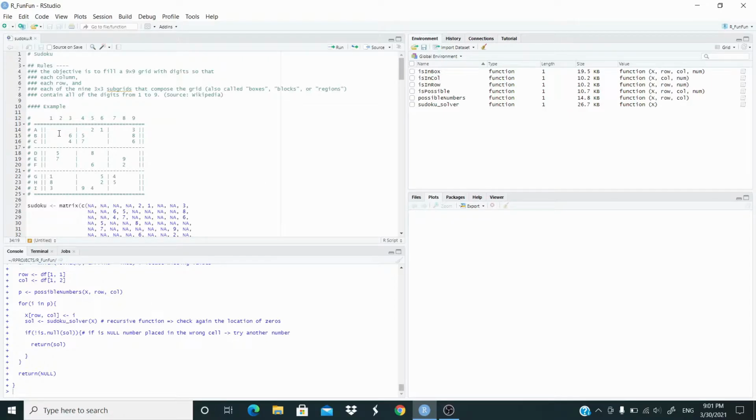This is an example. We have 9 rows, 9 columns, we have some values, and we have to fill in the missing values. So let's reproduce this example.